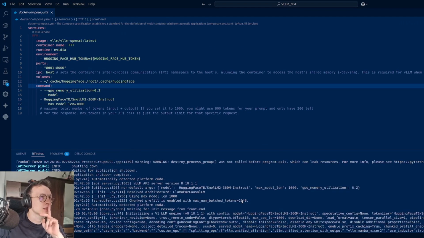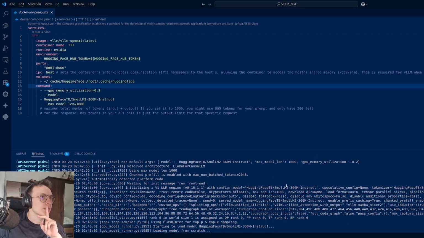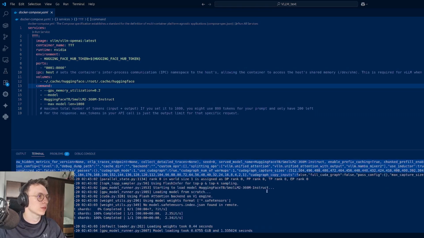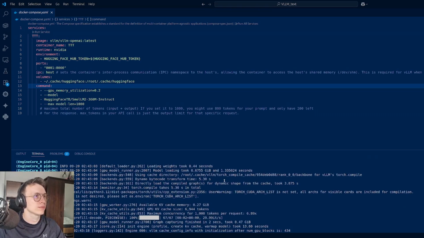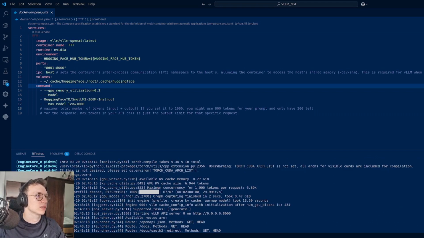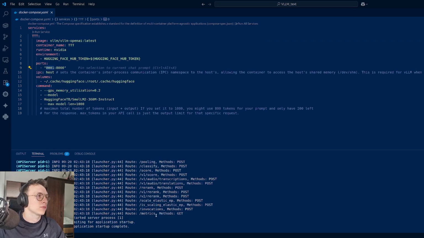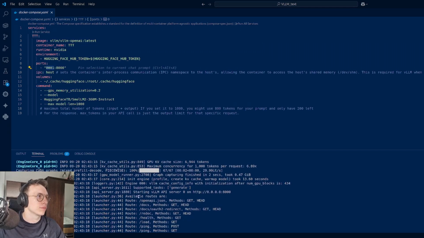And as we can see, we have max model length of 1000, our GPU utilization. There are other parameters here that we can dive deep into if you guys want, but for now I will omit it. And we can see that the model basically loaded. Here it says 8000, but I mapped it to 8001. And we have basic routes that we can use to get our messages.